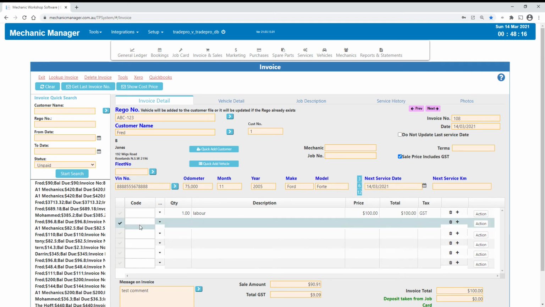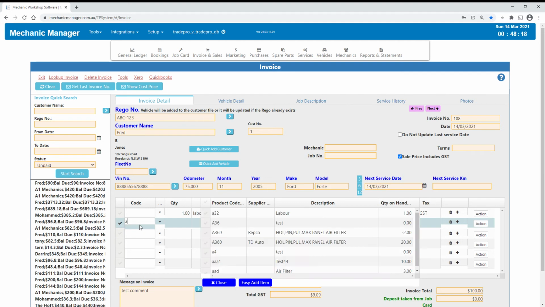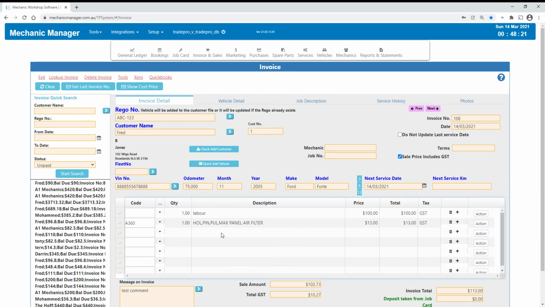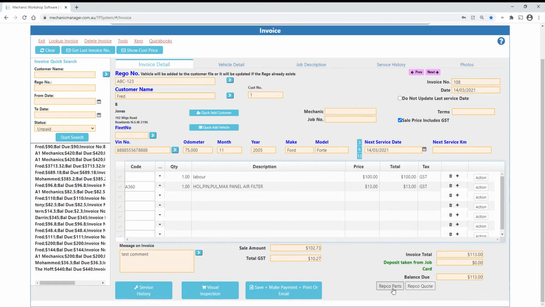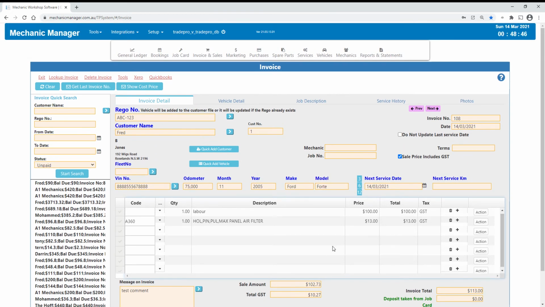You can set that to default to include GST all the time or exclude GST all the time. If you want to put a part in, if you know the part number, you can type in the part number. If I type in A, there's an oil filter from Repco. You can also connect to Repco Navigator Pro, and if you've got an account with them, get quotes and parts and insert them directly onto the invoice or the quote, and the purchase as well. So it's also integrated to QuickBooks, Xero, and MYOB.